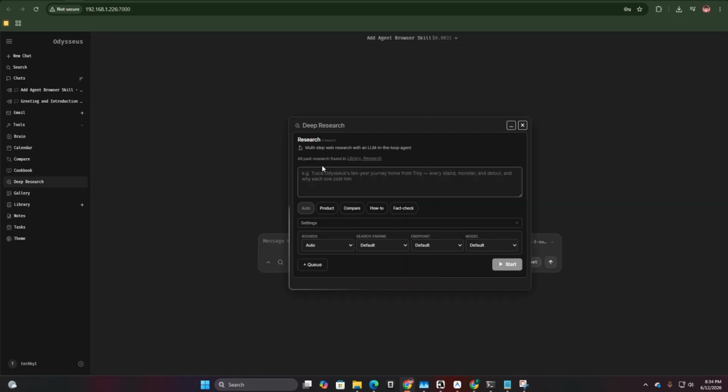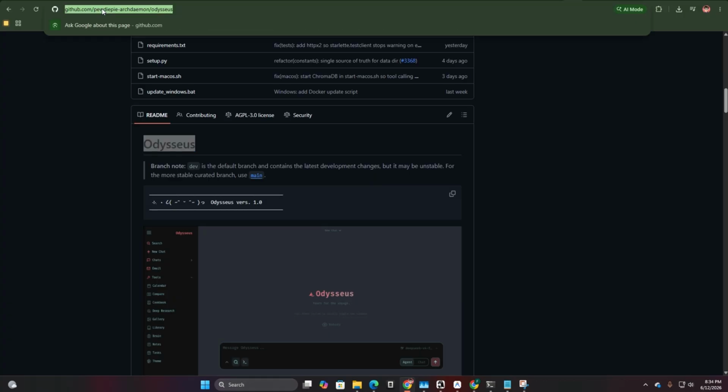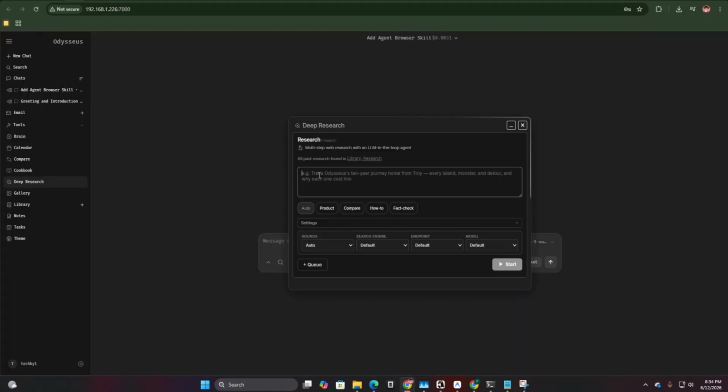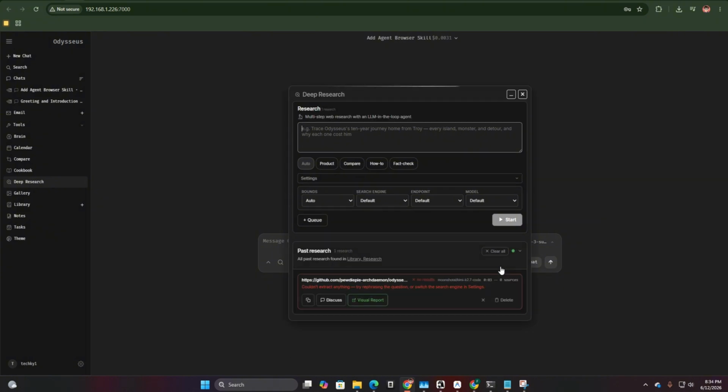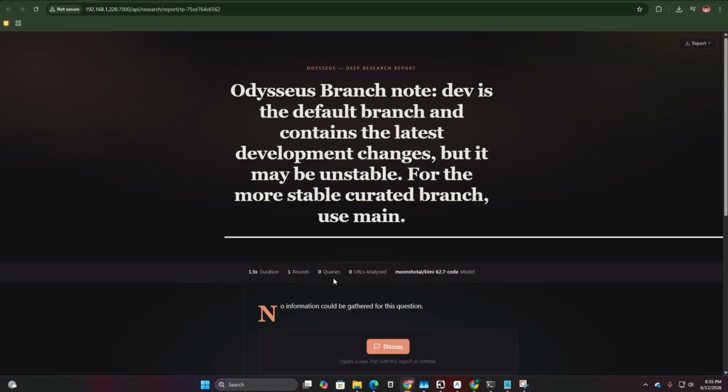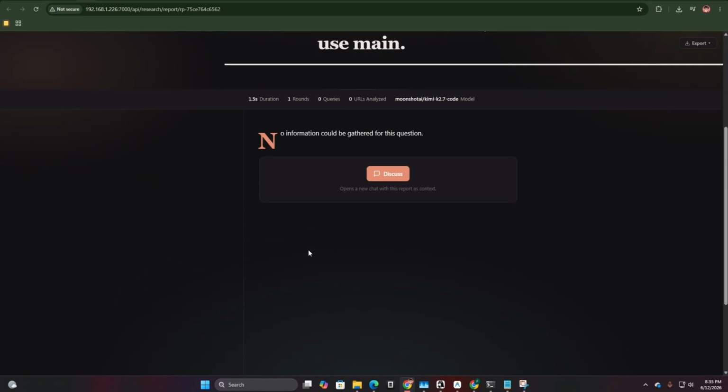Deep research demonstration. Now here's one of the coolest features: deep research. Let me show you what this can do. I'll ask it to research the latest features of the Odysseus repository itself. Watch this, it's searching the web, analyzing the GitHub page, pulling data from multiple sources and summarizing everything. This is all happening autonomously. And there's our report, a full summary with key features and source links. This deep research feature is incredibly powerful for gathering information quickly.